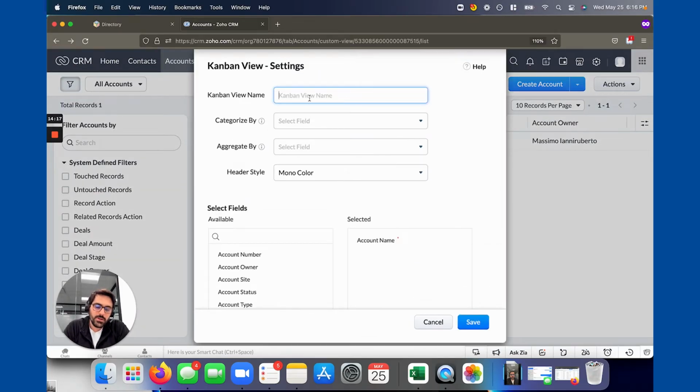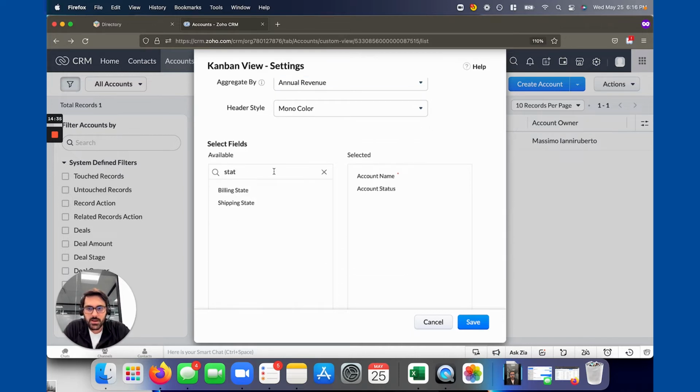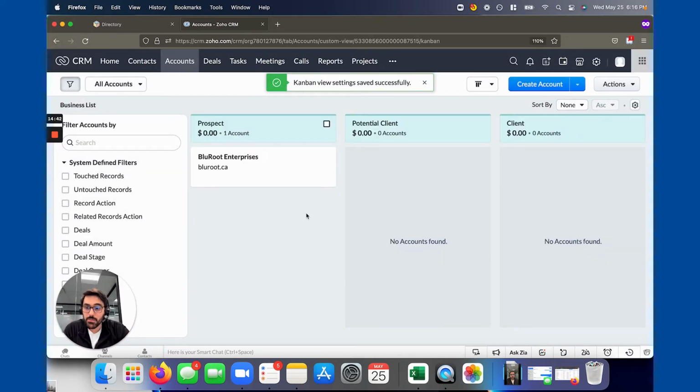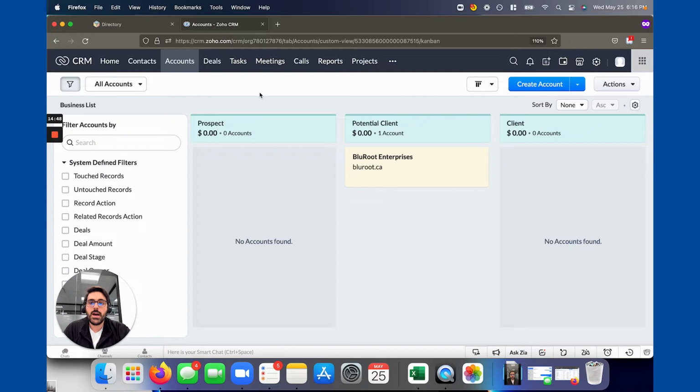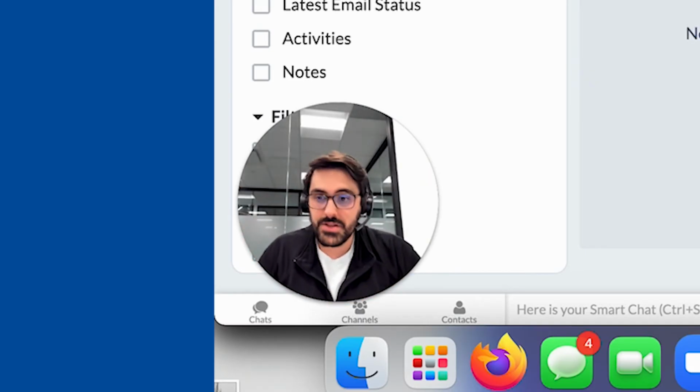So you would name it, I don't know, something like this. You would categorize it by the account status, aggregate it by that. And then you would bring in the status, you would bring in maybe the website. So now when you hit save, you'll see here's the prospect account that you created. As you create more accounts, they'll go into the prospect, you can move them along, and you can also move their deals along. So now you've created contacts, accounts, deals. CRM is at a point that you can function.